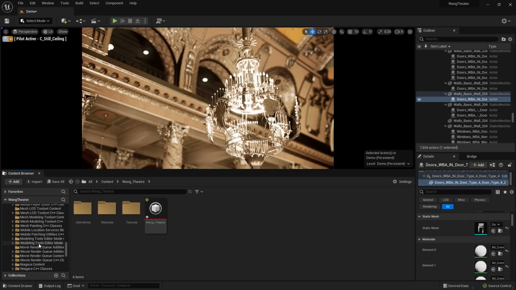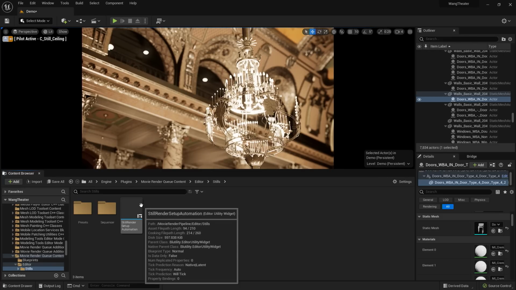So there's a couple here. You'll be using this Movie Render Queue content. Now, within this, I'm going to go over to Editor, Stills, and I'm going to use this tool here. Now, this tool is great because it's going to enable me to add my own cameras into the Movie Render Queue through an automation process. The Movie Render Queue was originally created for animations or movies.